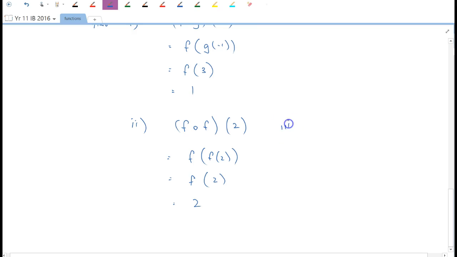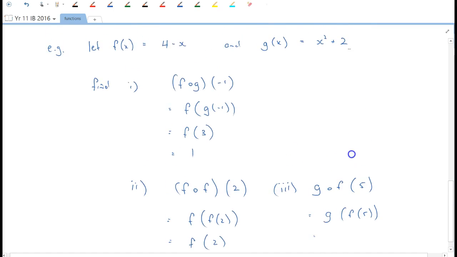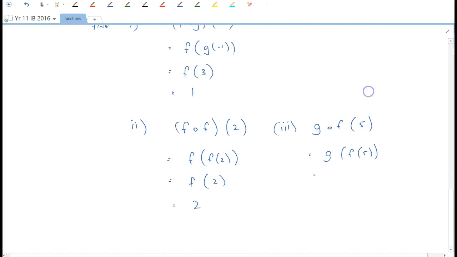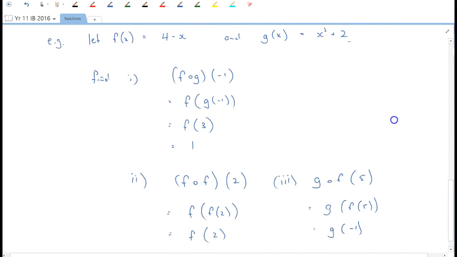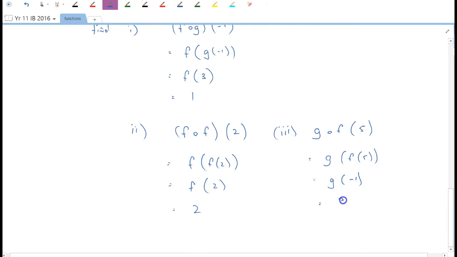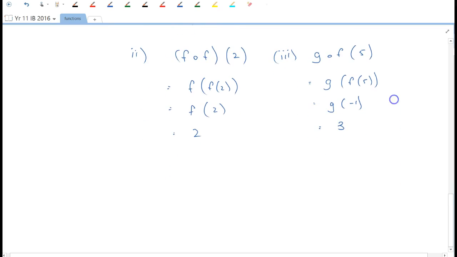All right, the last one I'll give you might be g of f of 5. All right, pause and have a go at it. Okay, now the solution here is we take the function value of 5 and put it through here. So 4 minus 5, we get minus 1. Then we take minus 1, put it into the g function, we square minus 1, and we get 1, and add 2 is 3. So hopefully that's matching up.